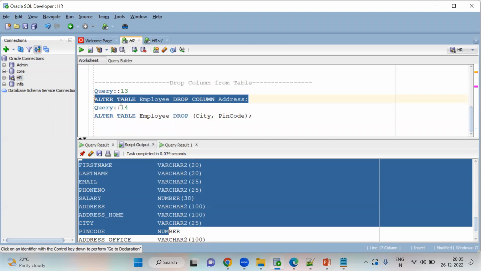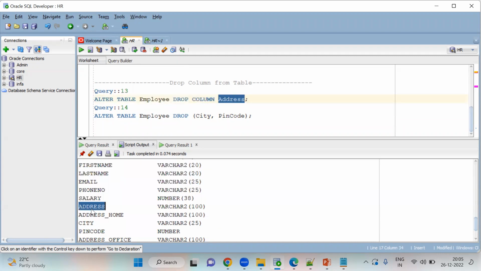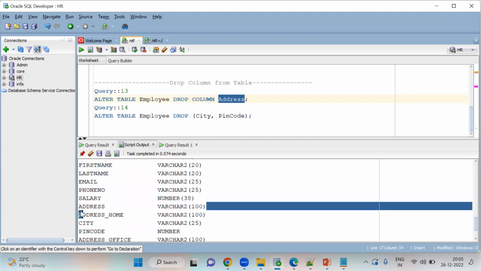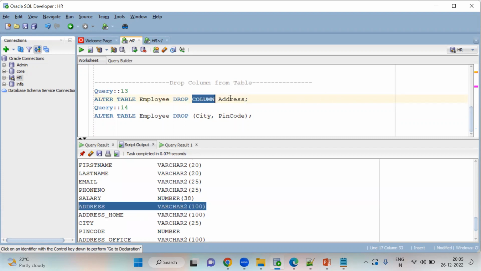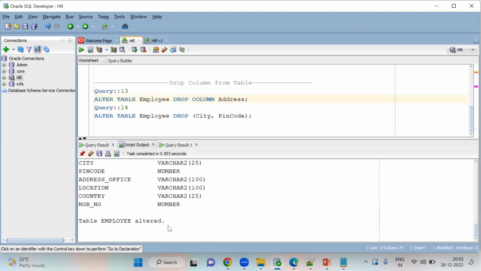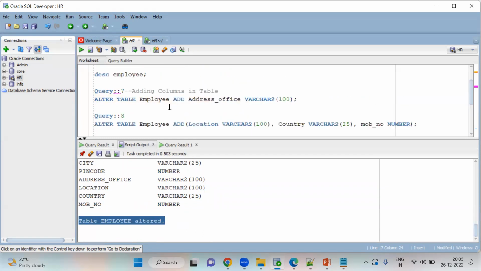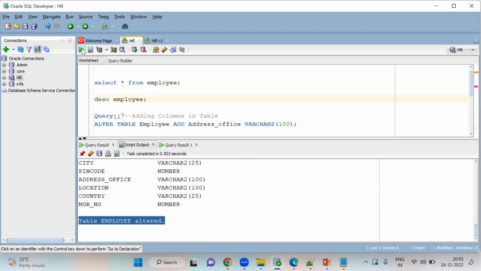So what is there in this one? Which column will be dropped, guys? Address. Yes, sir. The address column will be dropped from the list. So when we run this, only one column will be dropped, that is address. Alter table name, drop column name. What is the column name we have? Address. So when you run it, table employee altered.